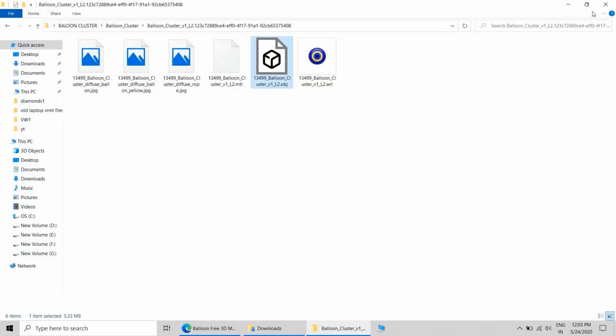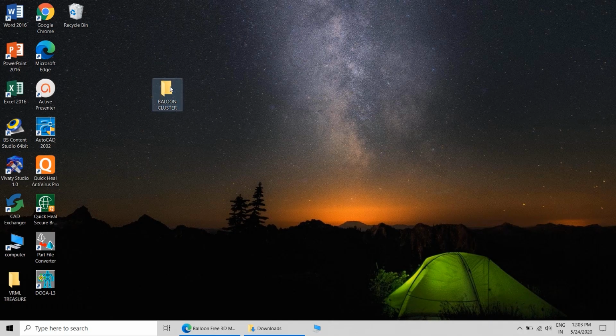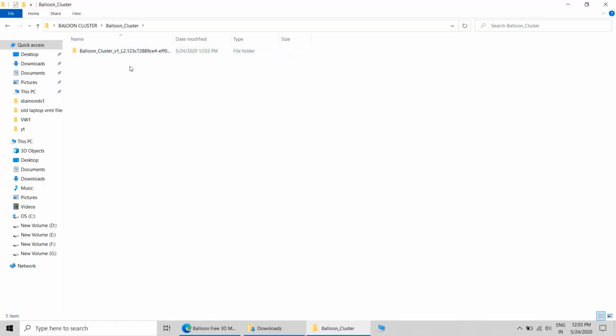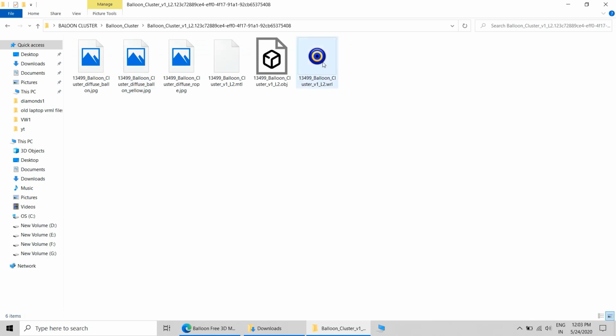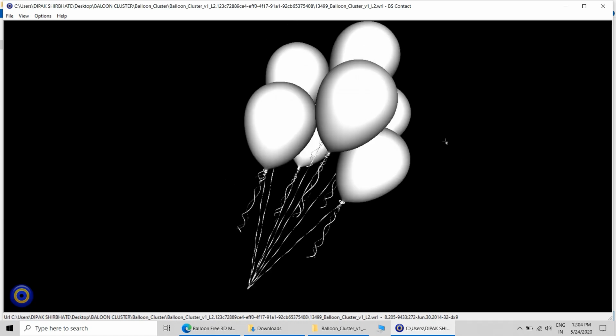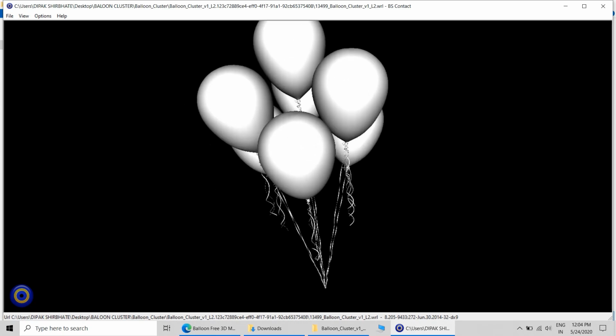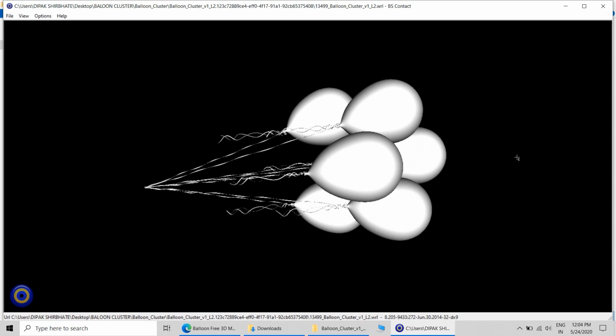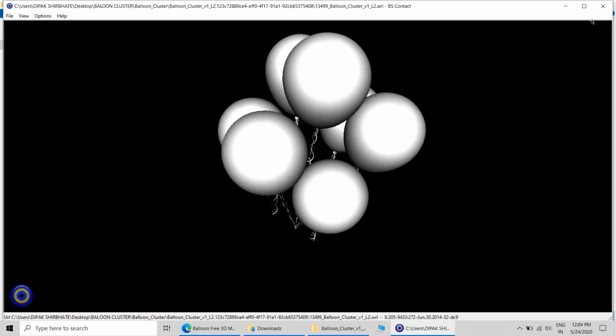So you can see that I have converted it into virtual reality modeling language format, and this is the balloon cluster. You can see that in the folder there is now one VRML file with the same name, and this is the required VRML file. It has been perfectly exported into VRML format because now it can be opened in BS Contact Studio, that is the VRML player. So this completes our downloading and conversion of the 3D model into VRML.